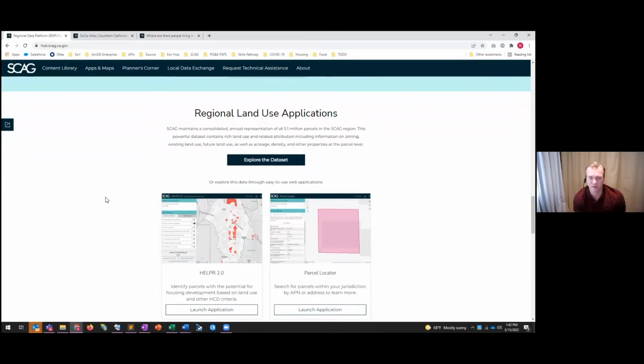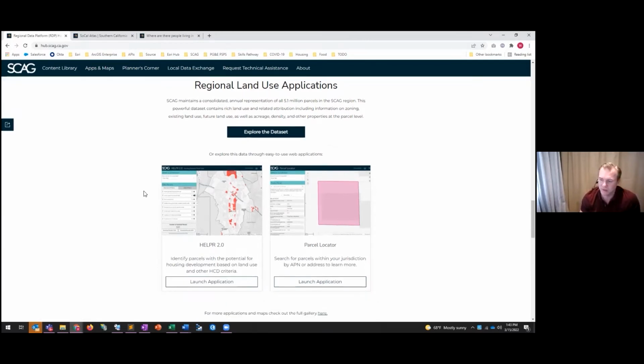There's about 5.1 million records, so all the parcels in the region, enriched and attributed with a lot of really valuable information related to land use, related to housing. It's a data set that is available through the regional hub. So if you want to look at it more through a data lens, you can explore that data set. But it's also the data set on which a few applications are built.